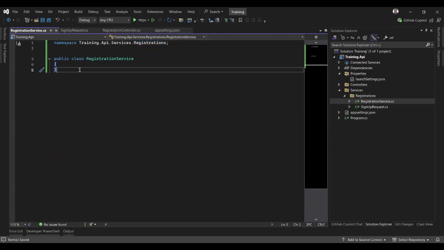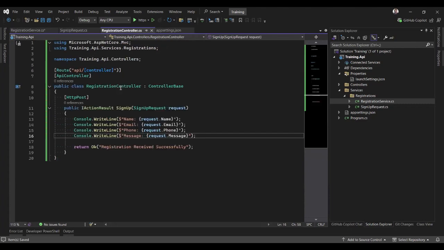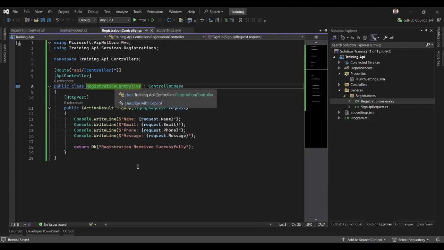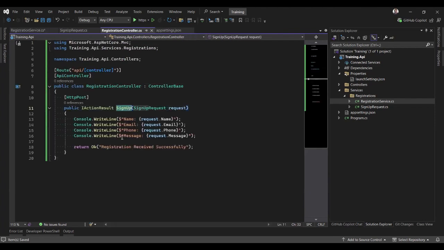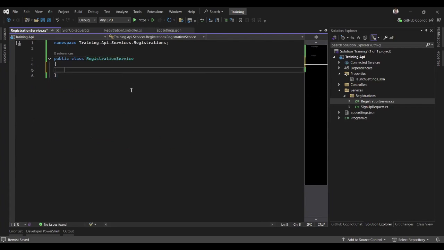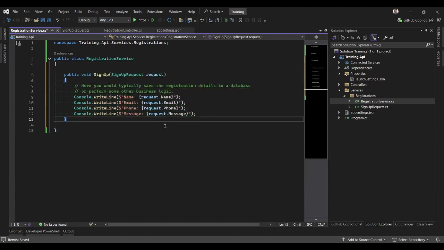In this registration controller is the API. This now is the service. The API has a sign up action. Therefore, the service also needs a sign up method. You can see that Copilot already thought of it and suggested that we create a sign up method, and I will go ahead and accept it.